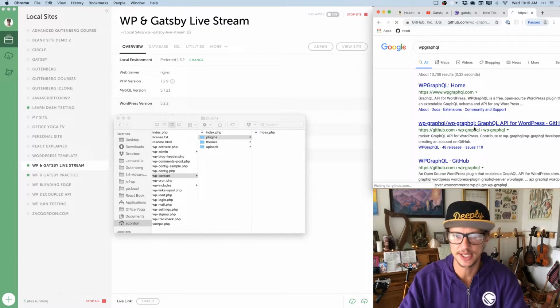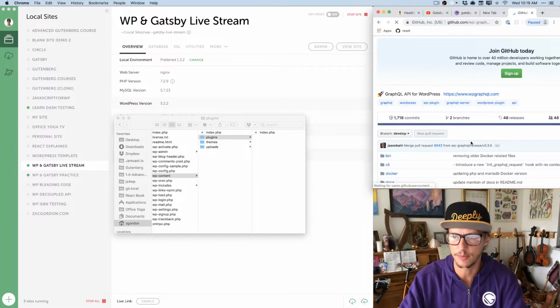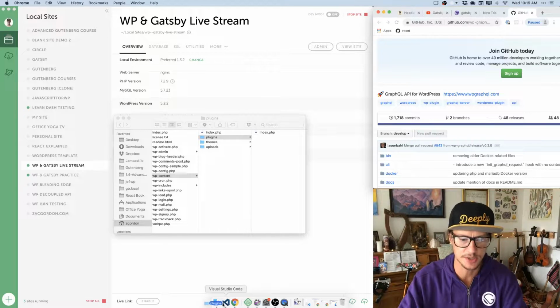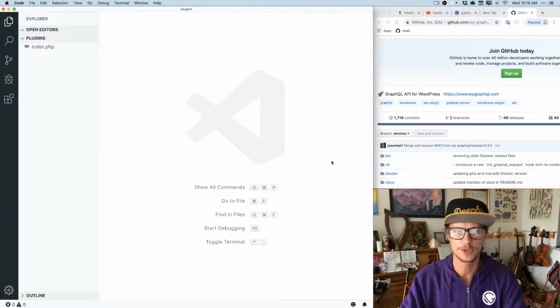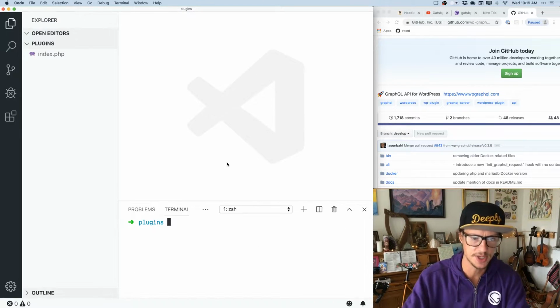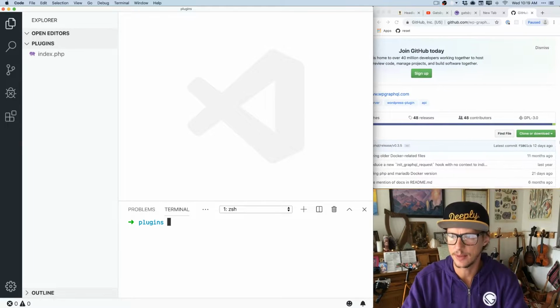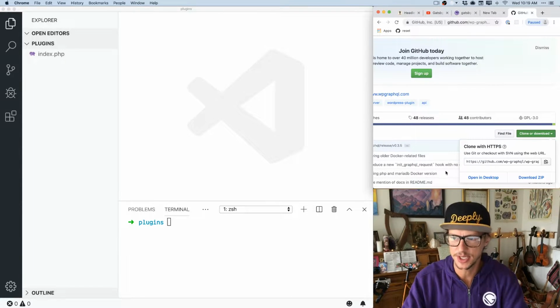And I'm going to go straight to the GitHub and install that from there. So you could either download and install this, or the way I'm going to do it is I'm going to use Git to install it. So I'm just going to drag my plugins folder over to my desktop so that I could use the command line to do this, and grab the plugin information.